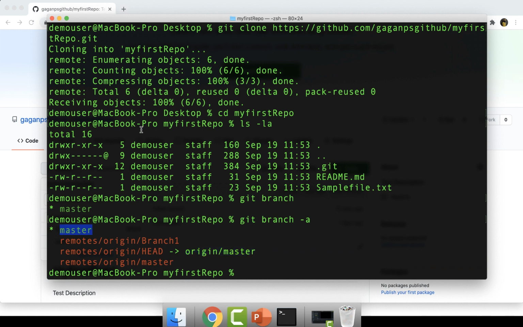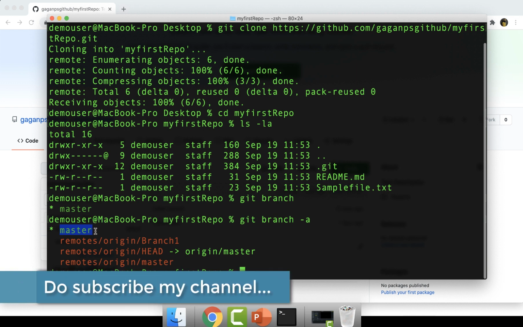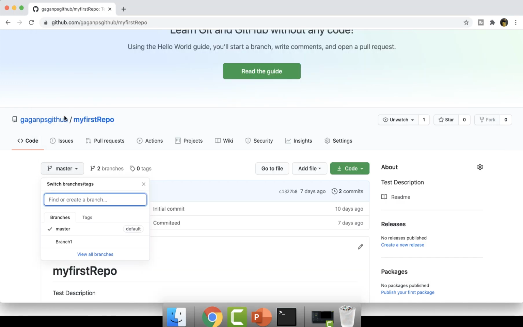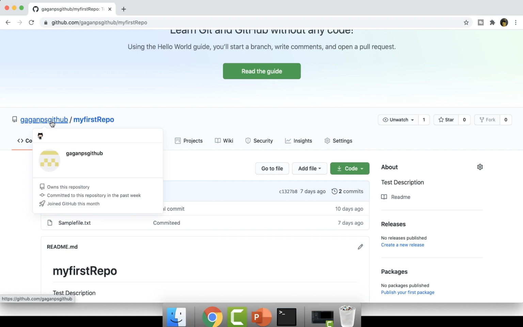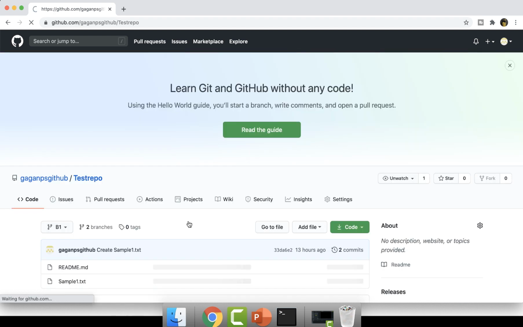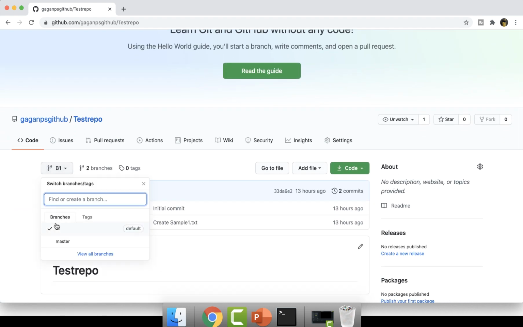So this is how you can check how exactly the master or the default branch is created in your local repository when you clone from a remote repository. Now I will show you one more example and we'll see what happens if some other branch is marked as default. In this case I have one more repository called test repo. In this repository you can see B1 is marked as default.